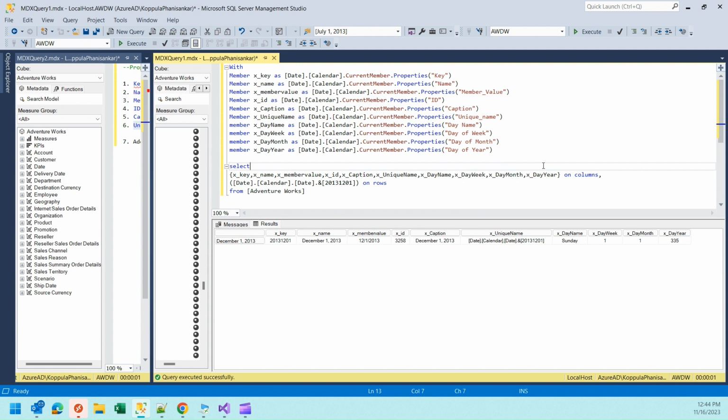These are some of the time intelligence properties that will be handy for writing your MDX query more dynamically, in a more robust way. It's not only that these properties work for this date, they will work for any dimension attribute. So this is about the key properties in MDX.